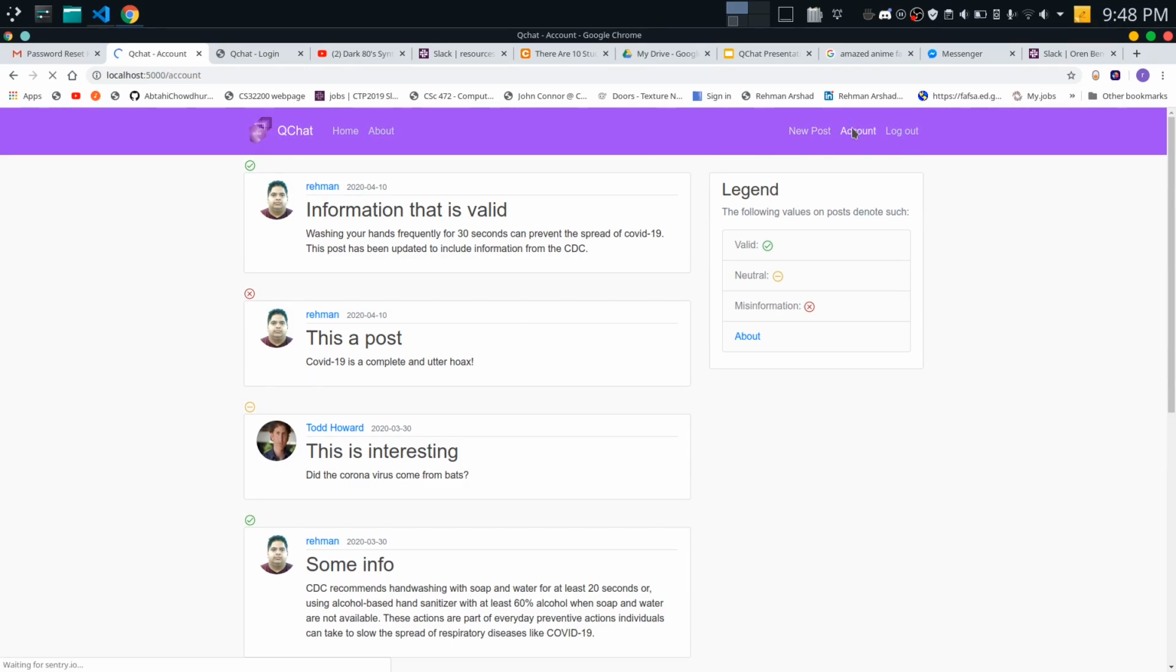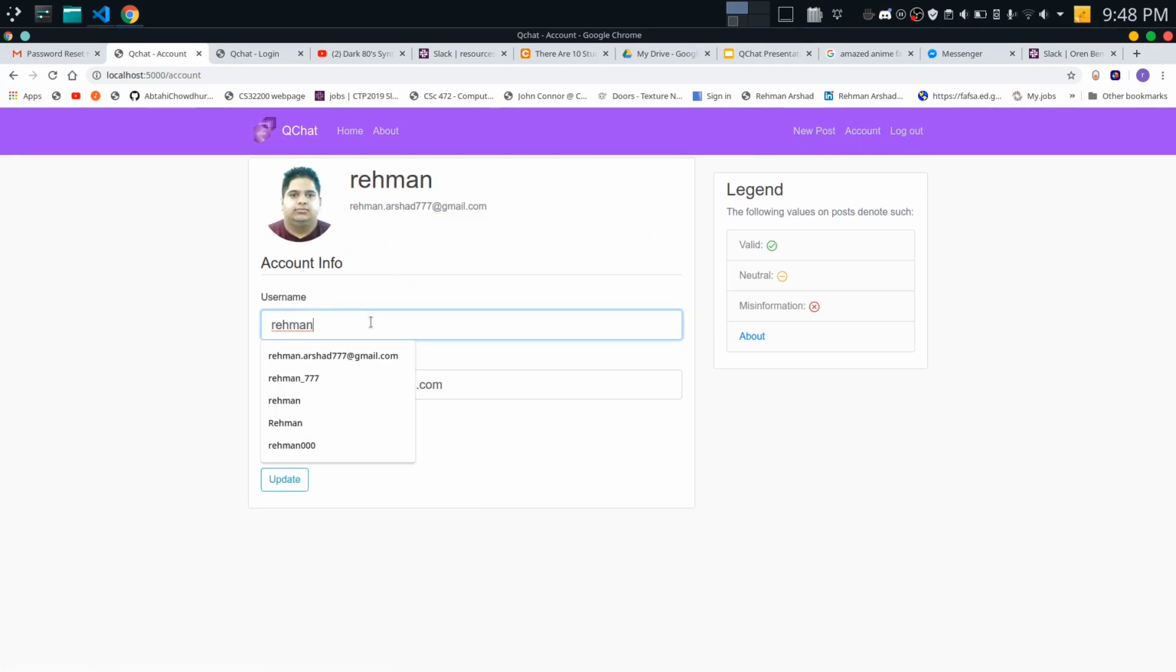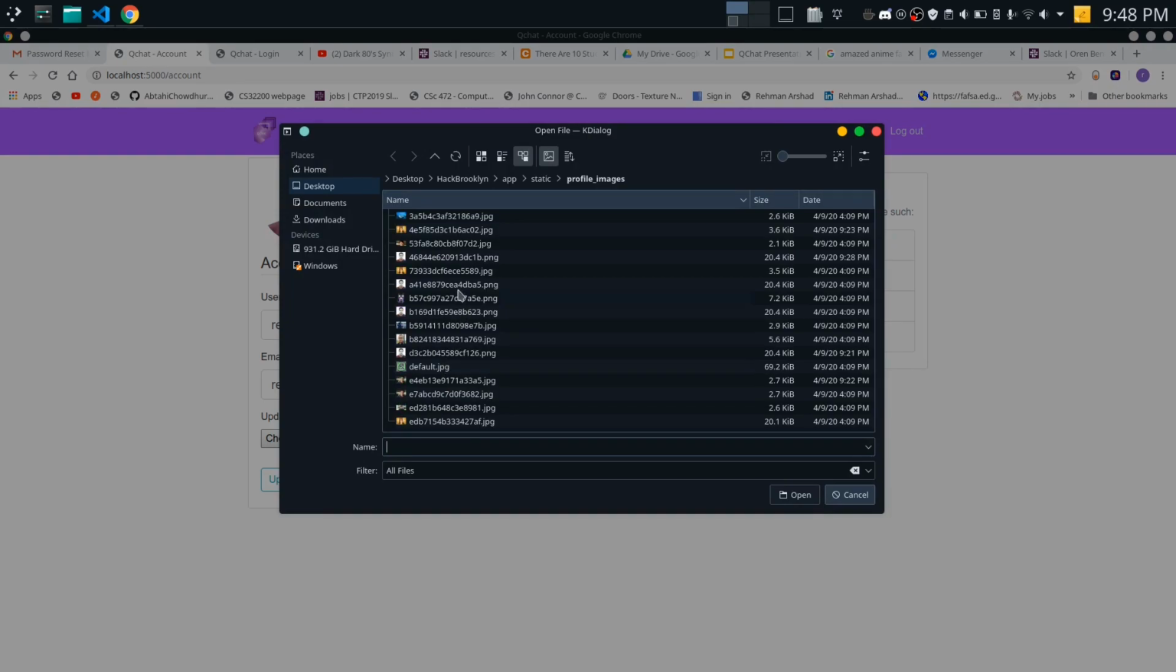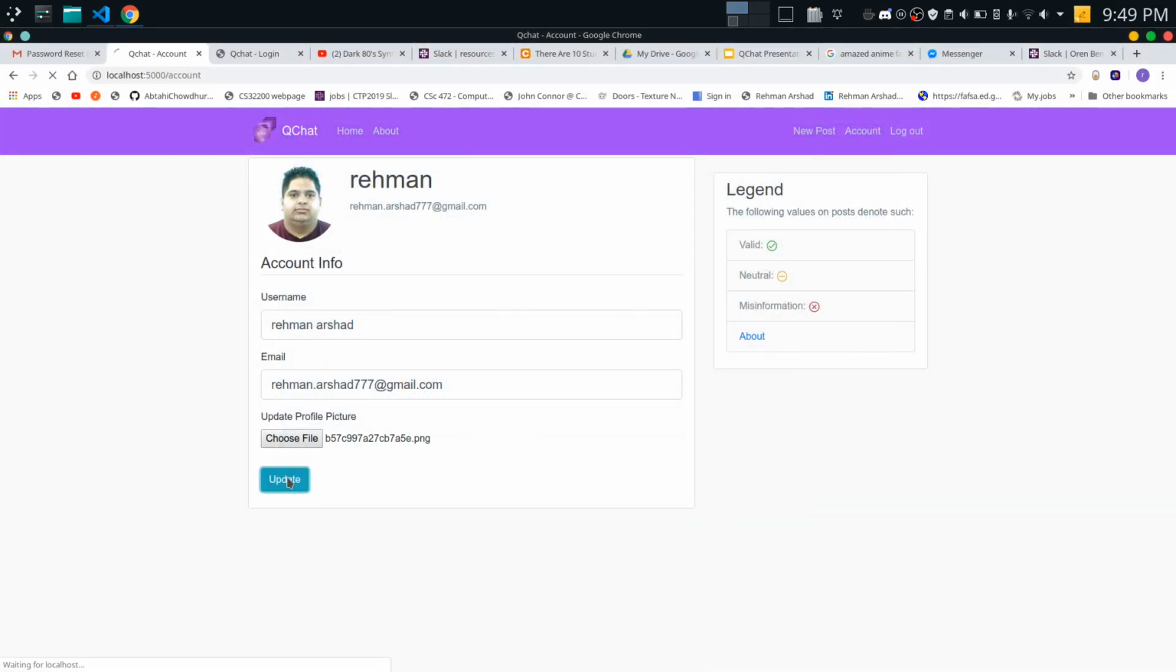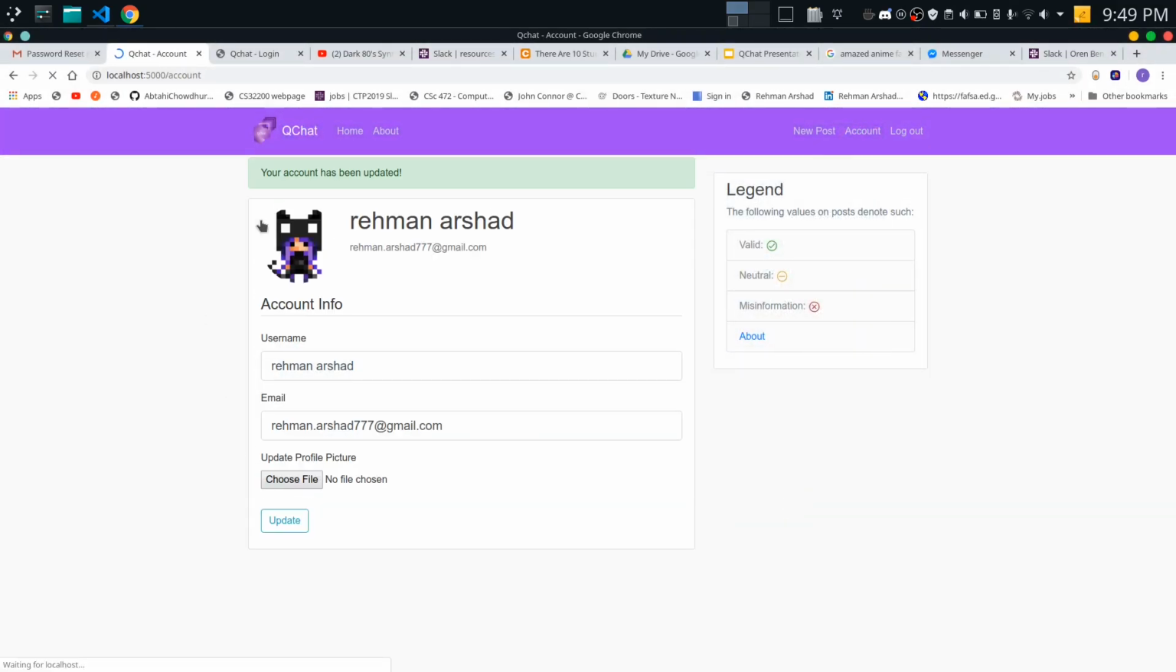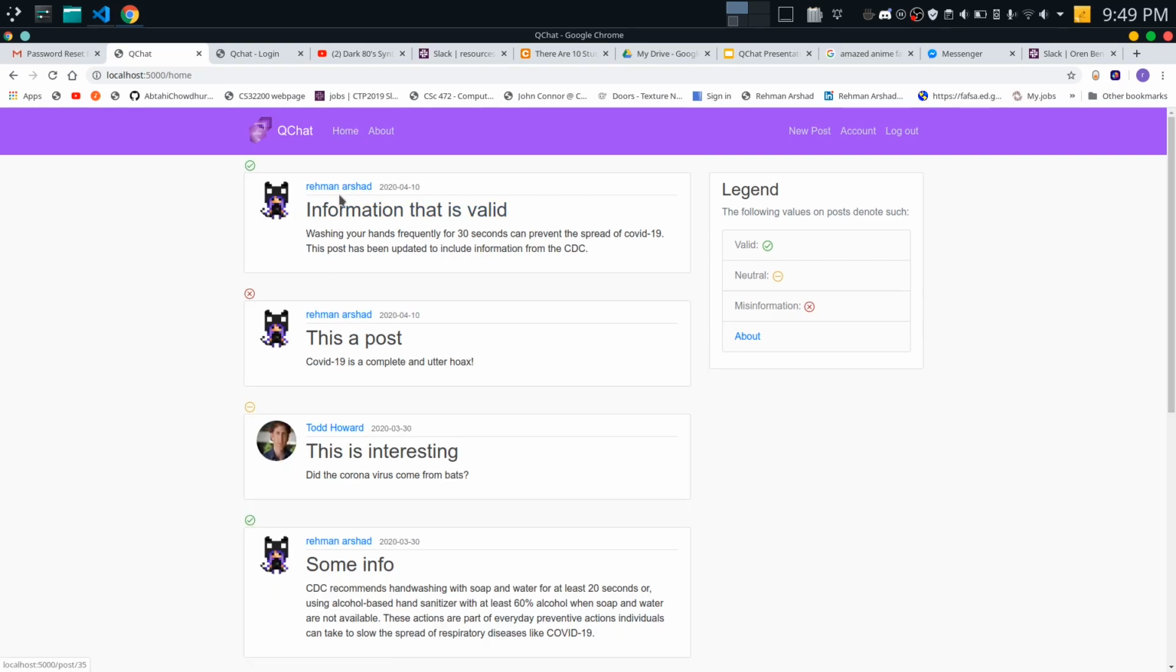So I can view my account, I can edit my name, I can edit my email, and I can also change my profile photo. So let's change this to something else. So now my profile photo has been changed along with my username. So now if I go to my home page, these changes will be reflected.